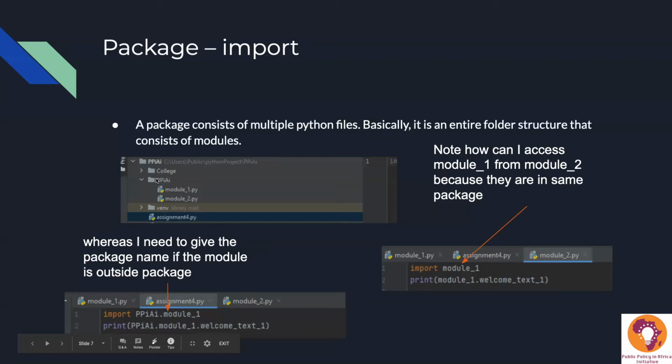So we're using dot notation here to go deeper and deeper into the package. We start out with the PPiAI package, and then dot the module name that we want to get into. So we have module 1 right here. And then when we're trying to reference a value inside of module 1, we're going to have dot welcome text 1. So we start at the broadest point with the PPiAI package, dot the module name, dot the value within that module. And this can keep going, really.